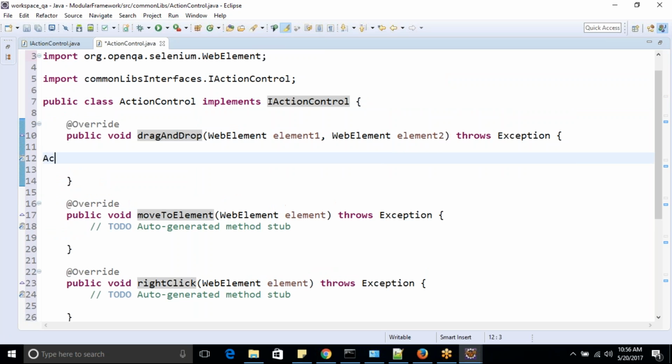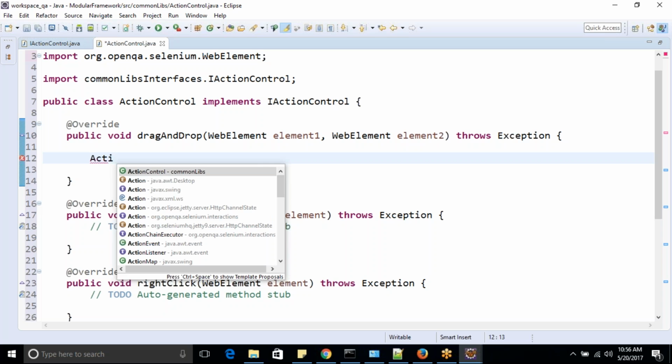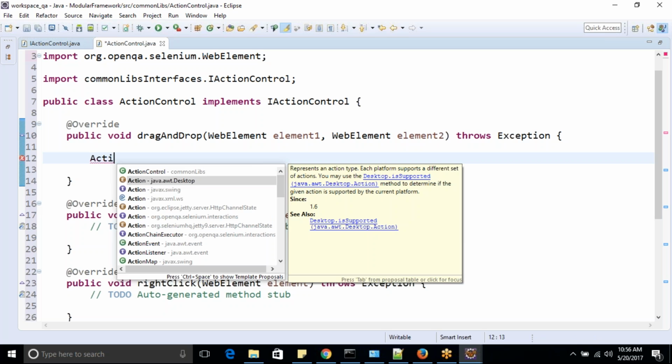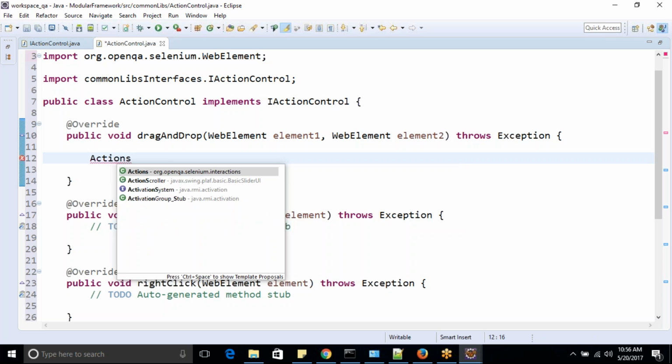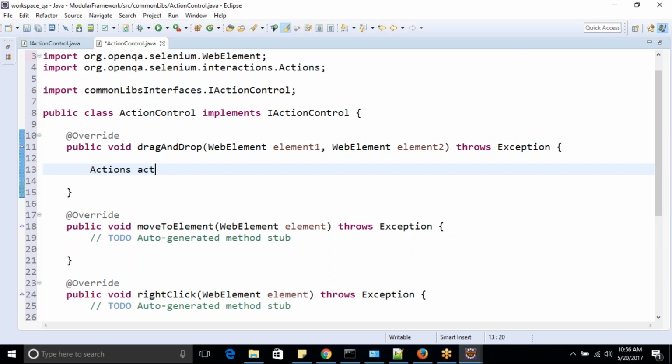So I'll say Actions, you have to take one from org.openqa, and action equal to new Actions. Okay, now here we require the instance of browser. We have to pass on which browser you want to perform these operations, right? So here now we will be adding the instance of the browser.